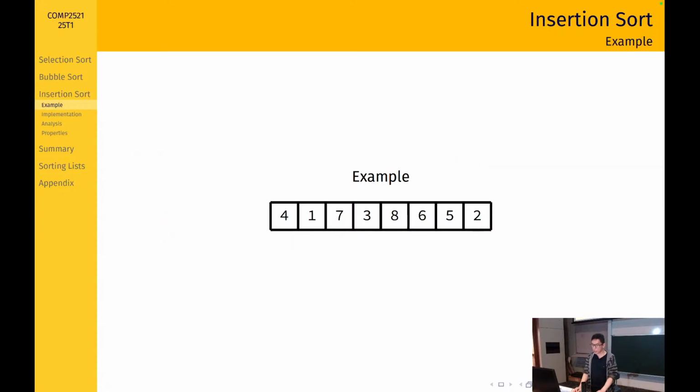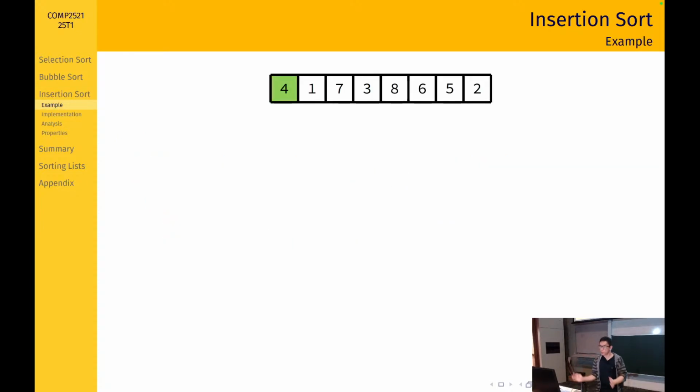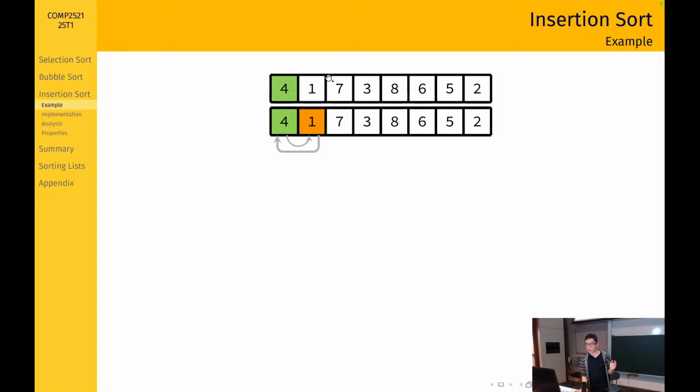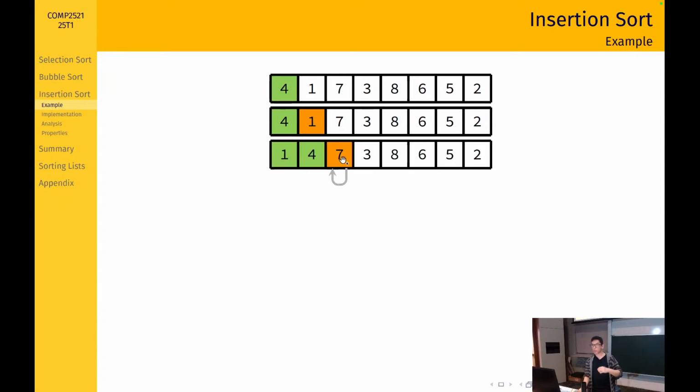Okay, so here's an example. Insertion sort takes the first element and treats it as being sorted, right? Now it takes the 1 and shifts it over to the left until it's sorted relative to the 4. So the 4 is going to have to shift over to the right, and the 1 is going to end up where the 4 was. So we're going to end up with 1, 4. Now we try to insert 7. 7 is already sorted with respect to the 1 and the 4, so it just stays where it is.